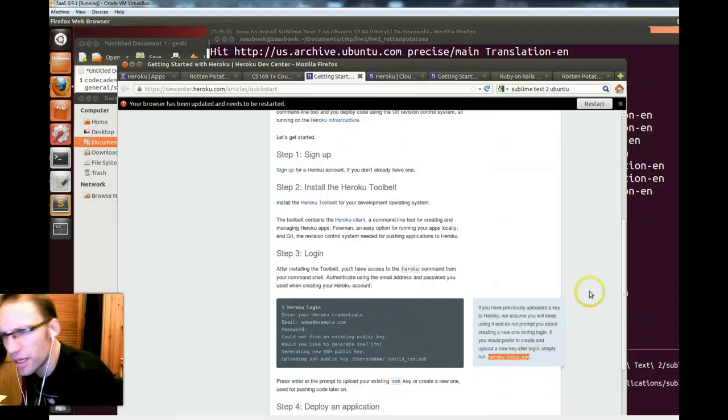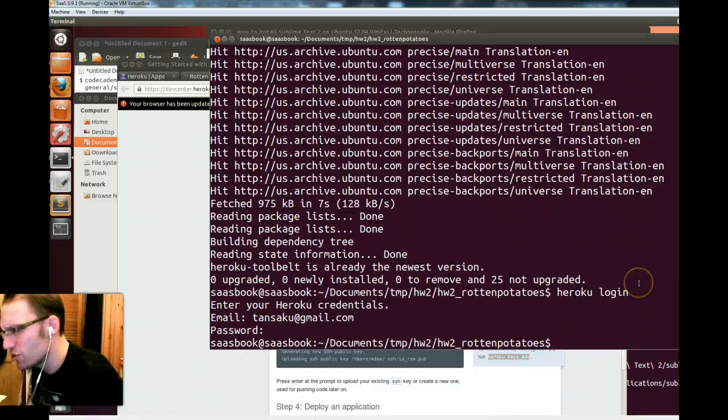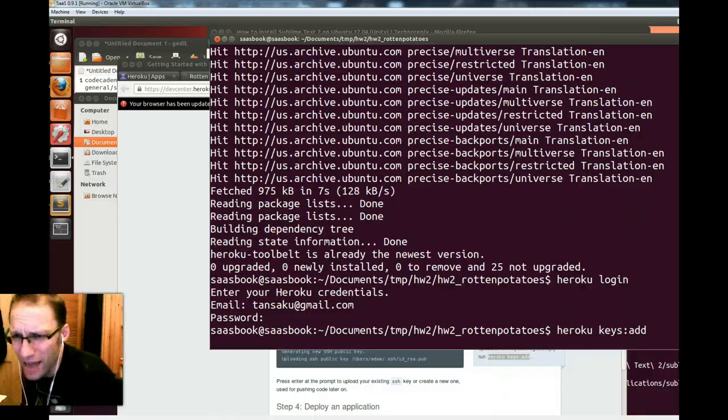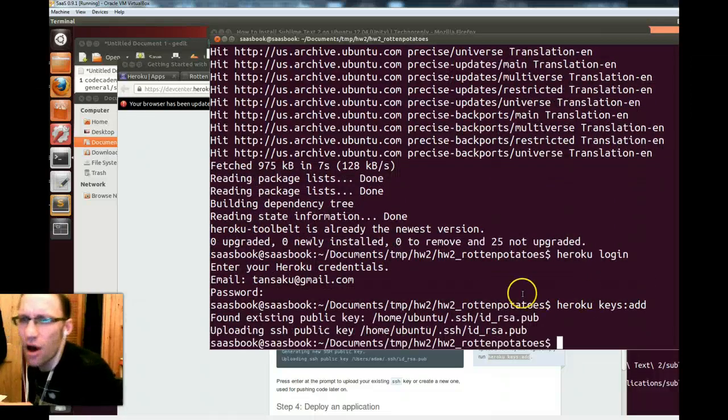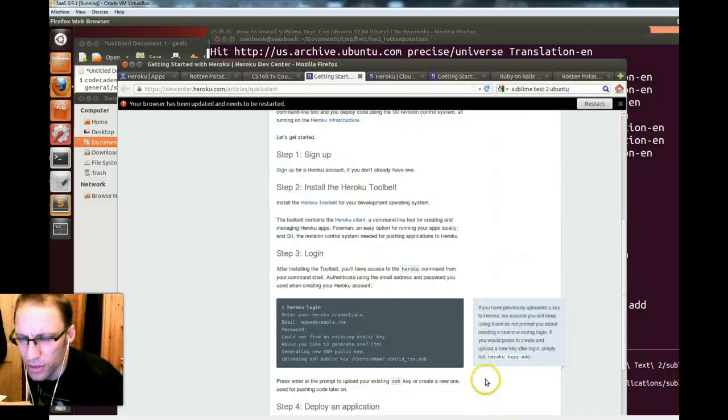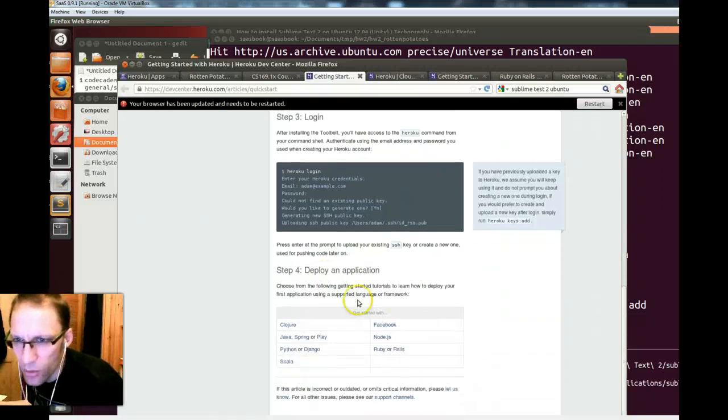I found the critical thing here is to do this heroku keys:add. Now I already ran this before. When you run this the first time, it should generate a key, and it might ask you for a password to be associated with the key and so on. But anyway, finally we can get to deploying an application.